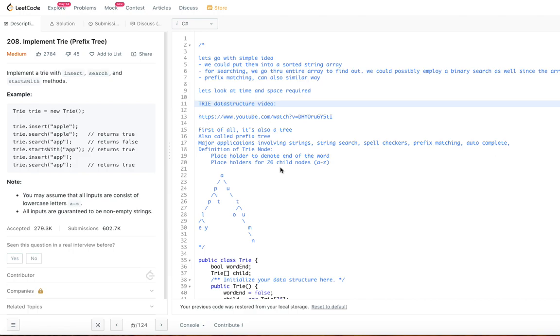Implement Trie, prefix tree. Implement a trie with insert, search, and startsWith methods. The example given is: trie equals new Trie, trie.insert("apple"), trie.search("apple") should return true. trie.search("app") should return false. trie.startsWith("app") returns true.